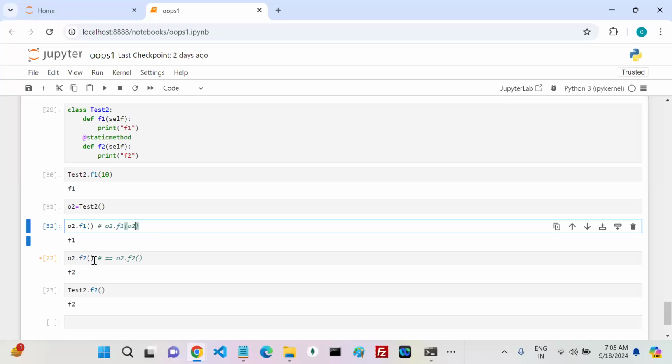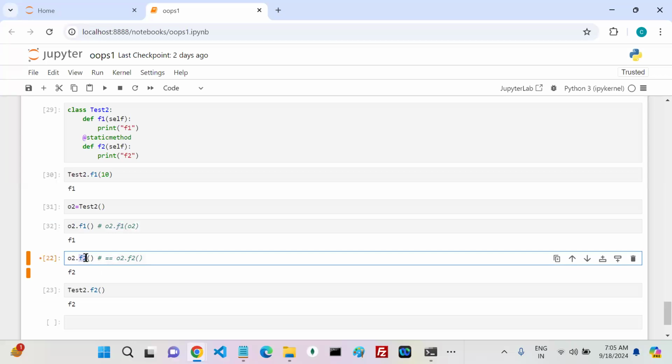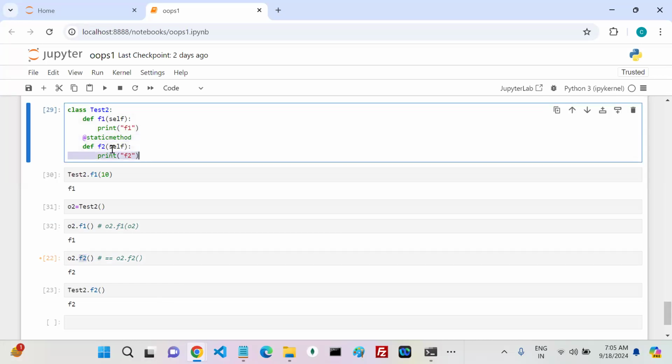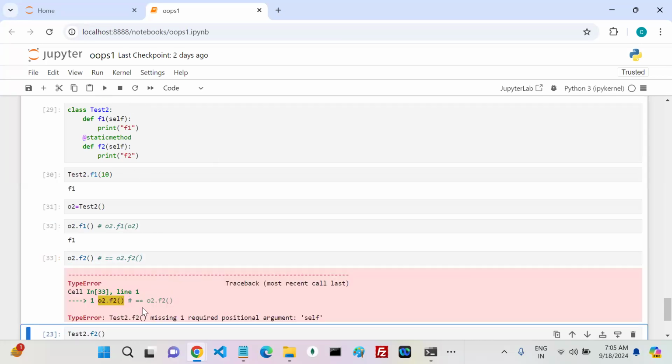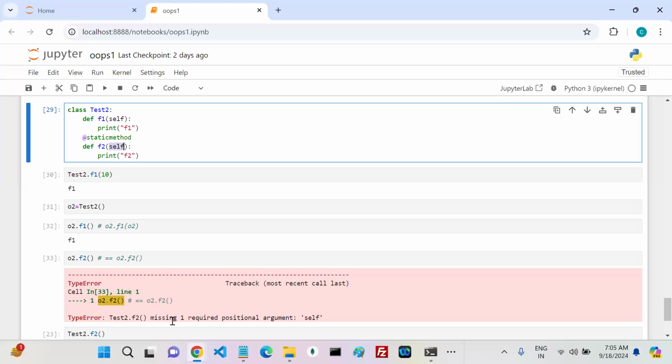But if you come to this one, f2 is which kind of method? By seeing this syntax, is it an instance method or a static method? Static. A static method you can access by using an object reference. But here, see, you get an error. They did not pass the self. See, missing one required positional argument: self.